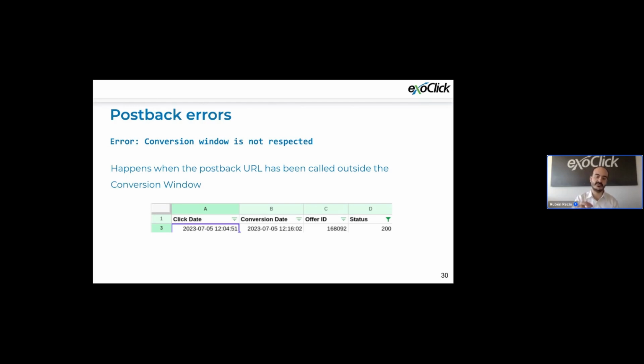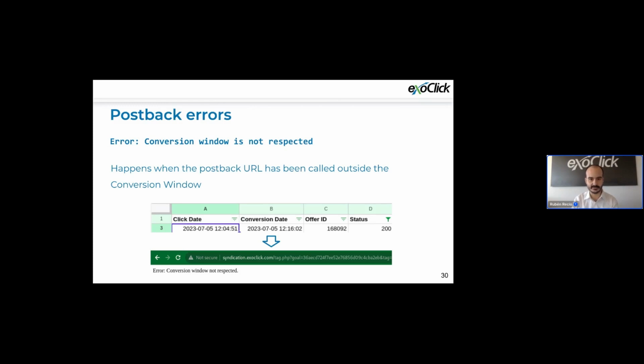This goal has conversion count every, meaning that I can call this postback multiple times and they will be counted, as long as it happens within the conversion window. If I try to call this postback again now, which is past the conversion window, then I will get a "conversion window is not respected" error, because what matters is the date of the original click. So as long as that postback is called within the conversion window of the original click, then it will be counted correctly. But if it's called outside, then you will get this error.